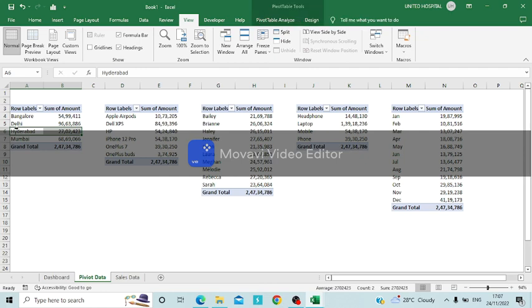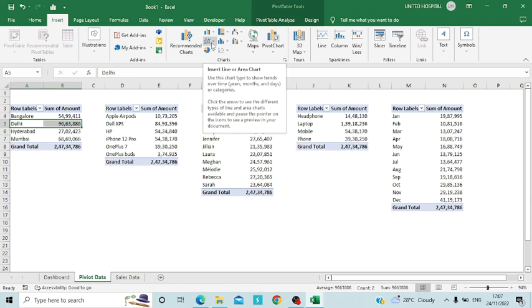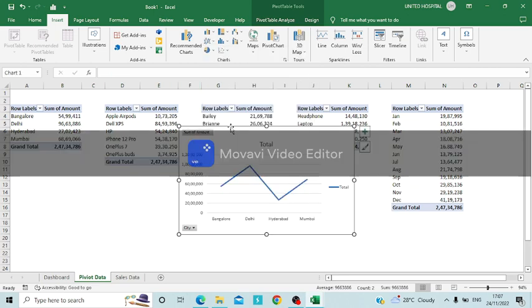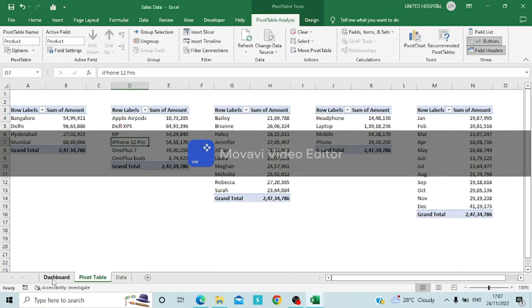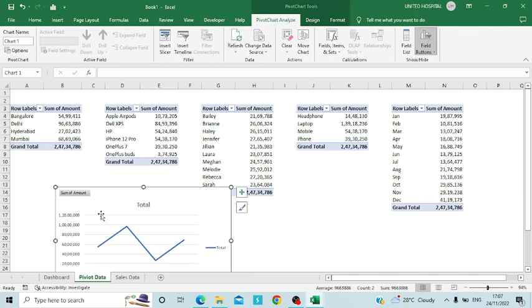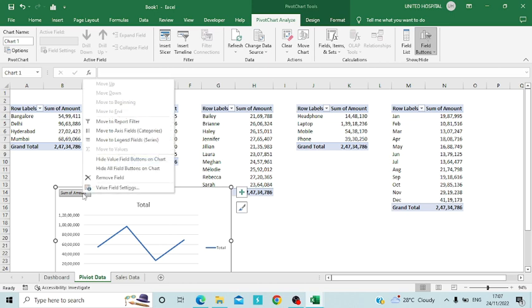Just select the first pivot and go to the insert tab. In the insert tab you will have insert line or area chart. Select that, and under 2D column, use the 2D column option. If you see, my chart got created, the one which we were talking about earlier. But here you can see the filter options. I want to remove that. To remove that, select this filter option, right click, hide all field buttons on the chart.